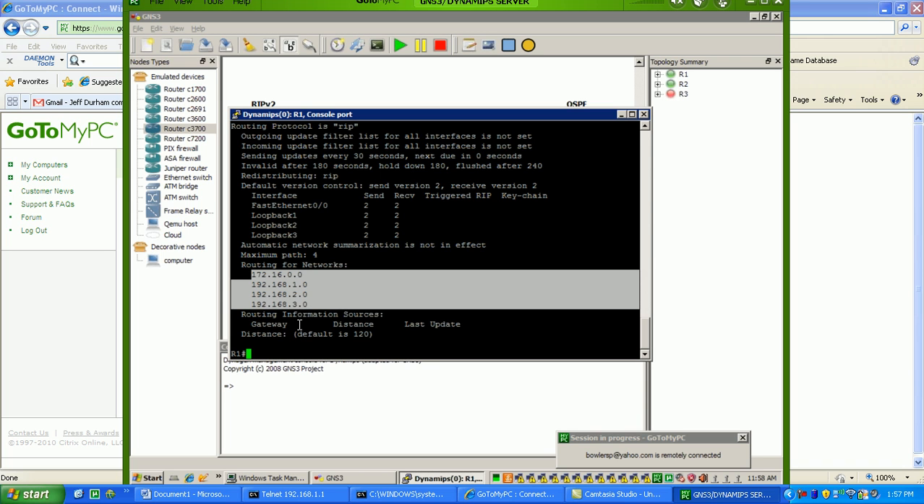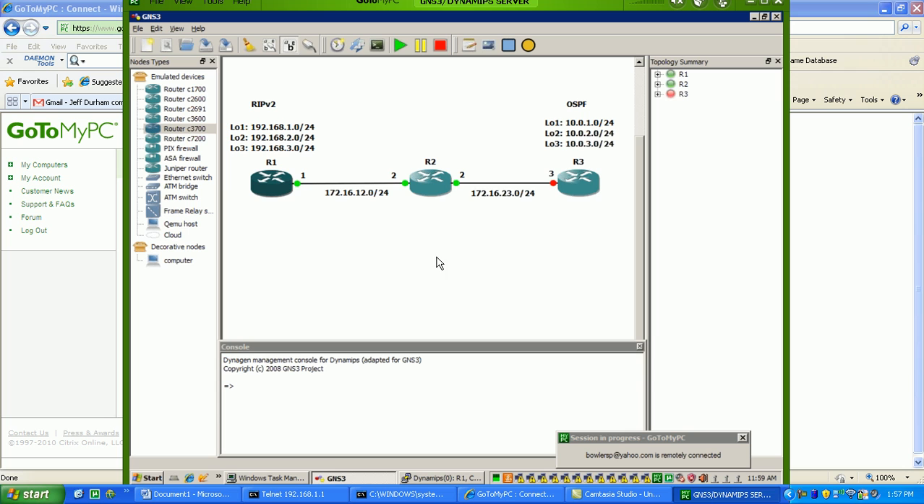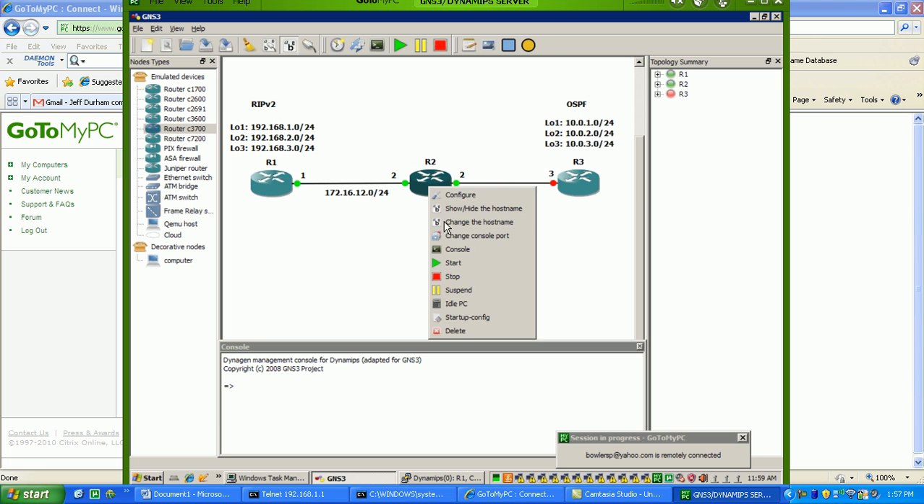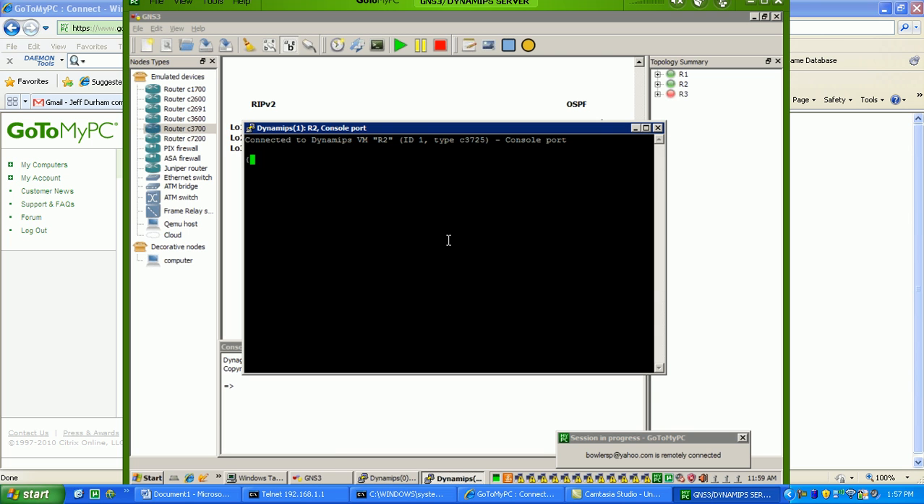So, as you can see here, everything looks normal. We're going to go ahead and go to router 3. Actually, let me get into router 2 real fast.